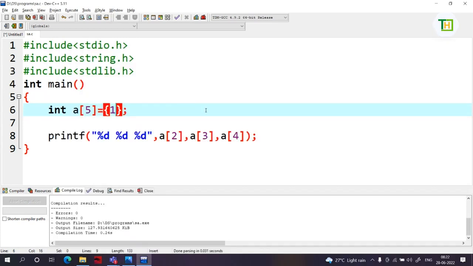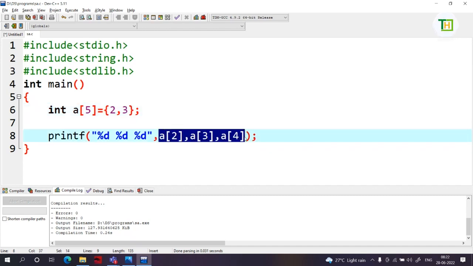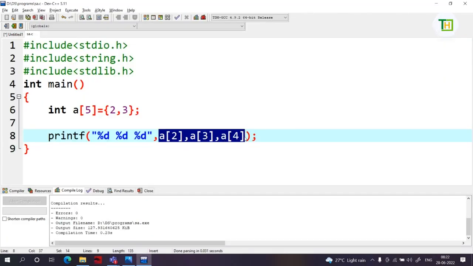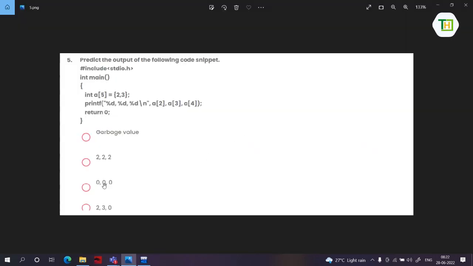If you assign, that's why here I'm going to assign 2 values, 2 and 3. a[0] is 2, a[1] is 3, and the remaining values are automatically zeros. No doubt about that. If I execute it, the answer is 000. So the answer is 000 here.